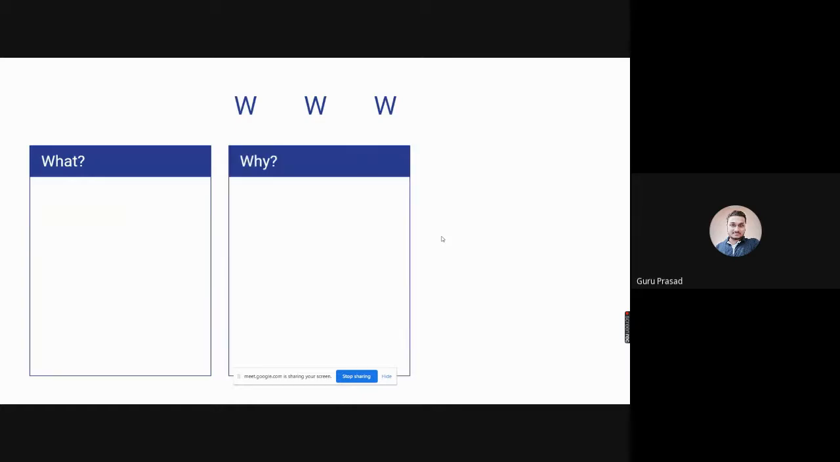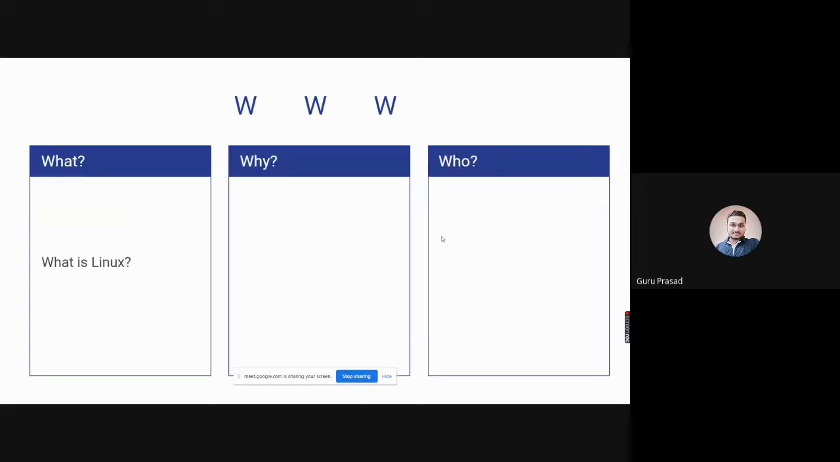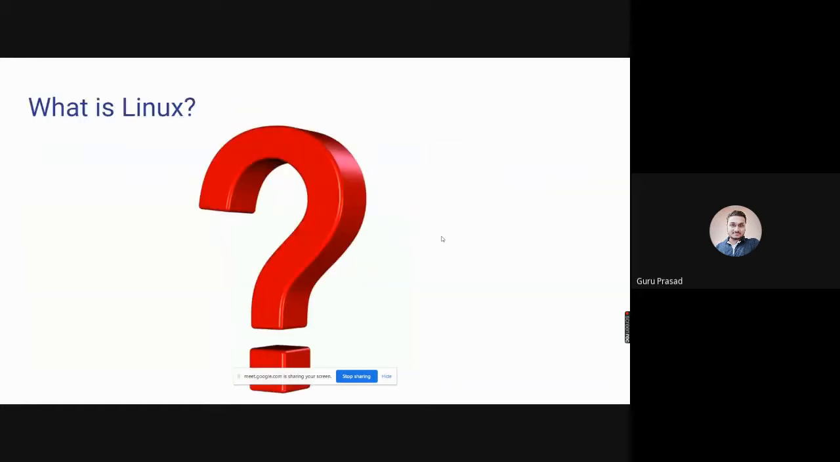So we'll see what, why, and who. The 3 important W's. What is Linux? First of all, we'll see. So to understand Linux, I'll ask any of you having any experience of Linux: will you please tell me what is Linux, why we should opt for Linux, and who is Red Hat? In one single line, please explain what is Linux. What do you understand by it?